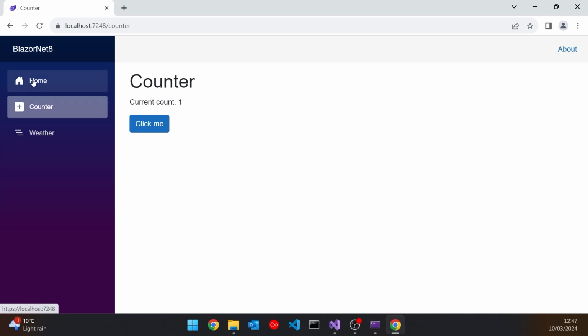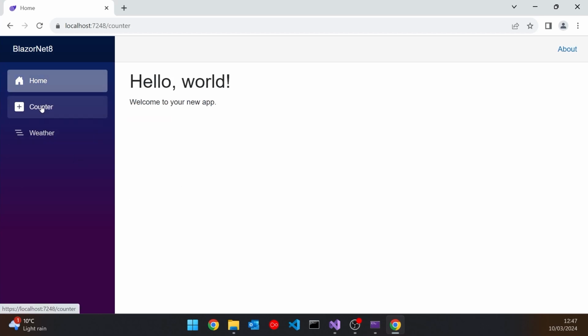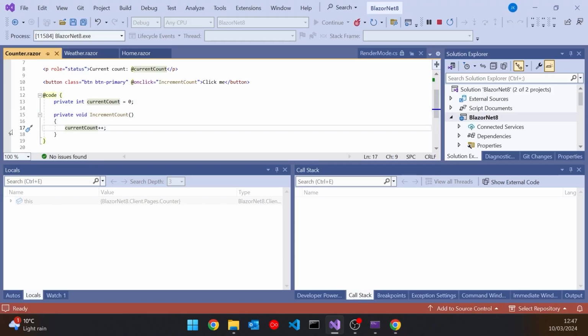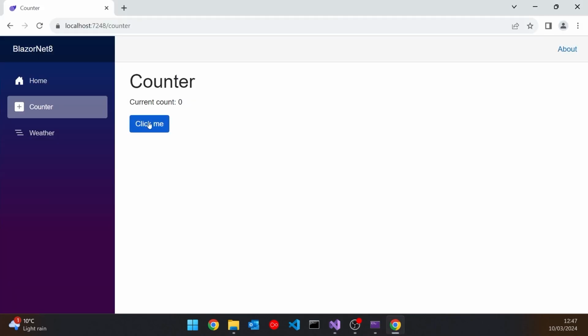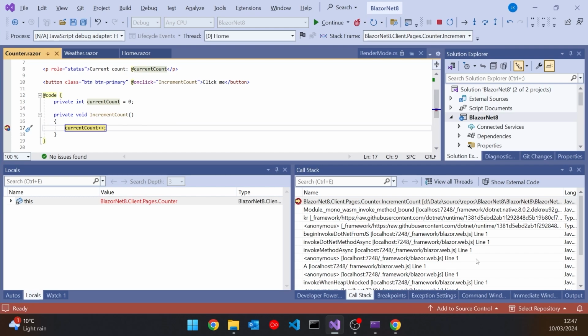But if I now navigate away from that and come back in, and let's set the breakpoint again and do click me, then miraculously, and this is just the amazingly powerful thing about it, you can see it's now running in WebAssembly because we've got that big call stack in JavaScript that told us it was WebAssembly. So that's the real power of auto.